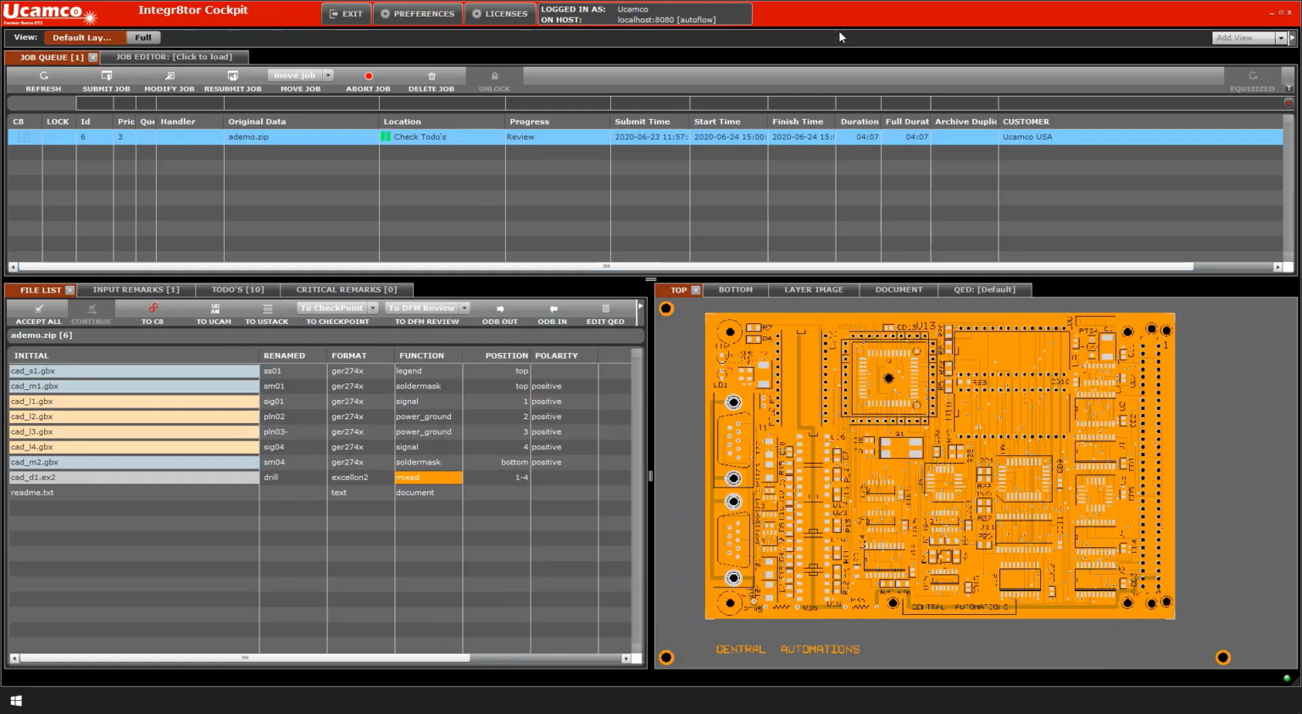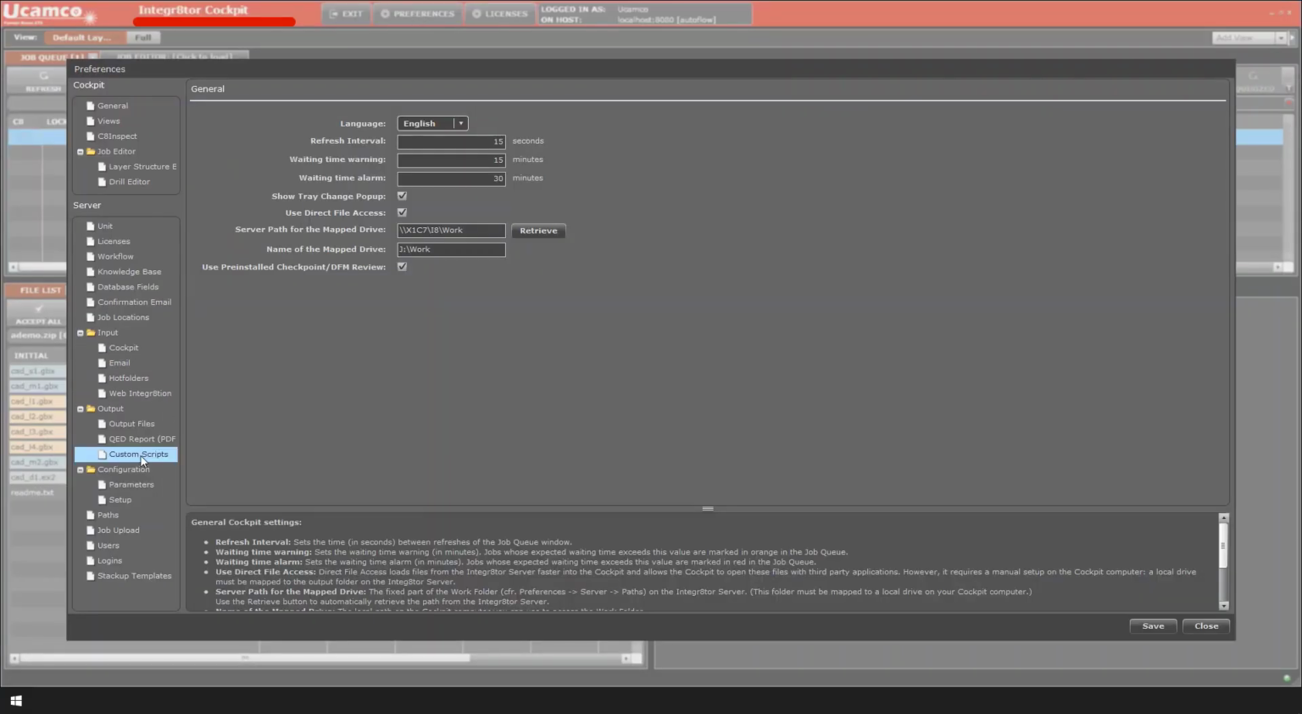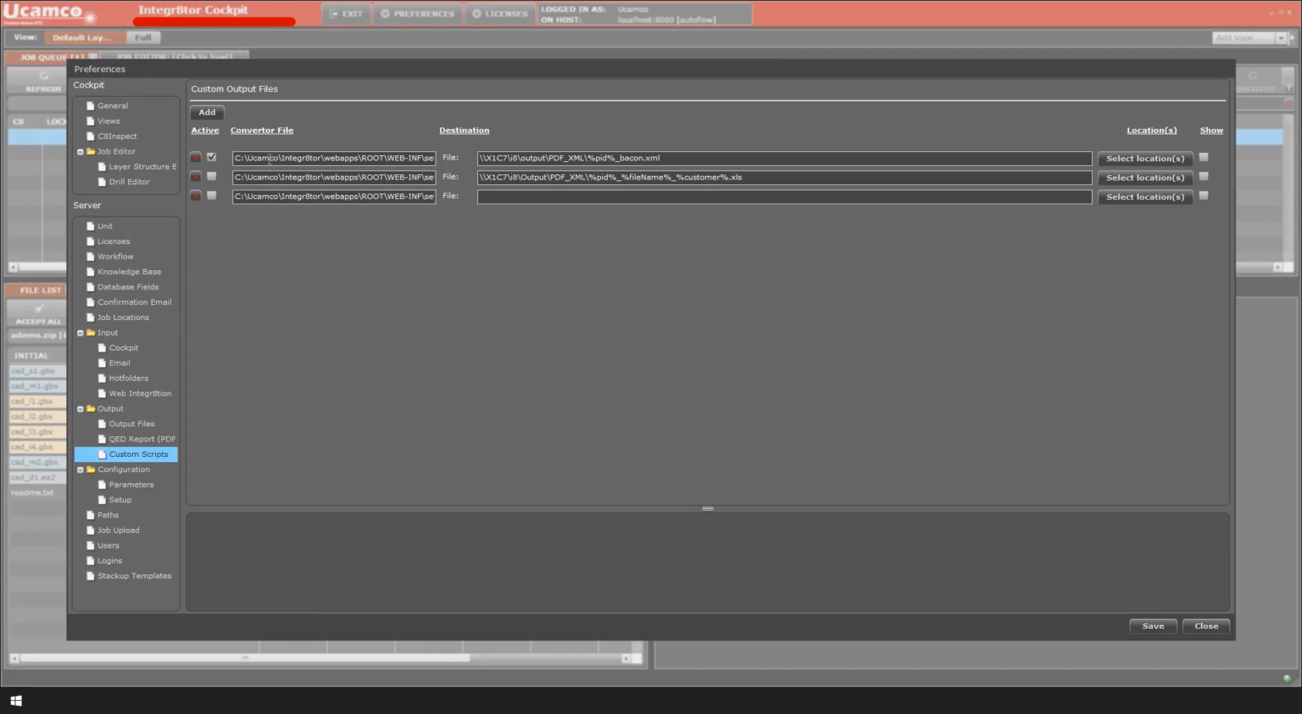What the module system integration and communication enables is actually in the preferences. There is a section now called custom scripts that becomes active when you have this module, and there are scripts behind there. The one that I'm going to show you is an example where we're going to make an XML file that goes to the bacon system, whether it's for a quote or to fill in the tracking system. We're making a custom XML file.